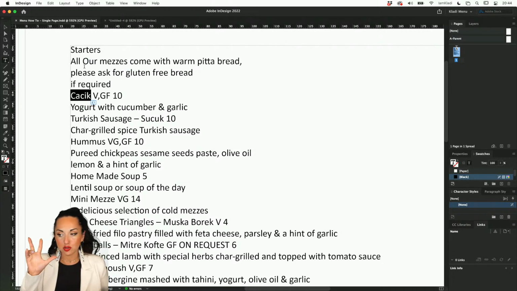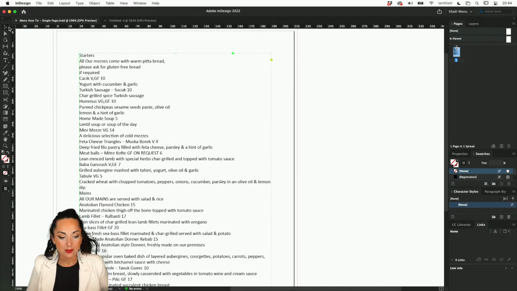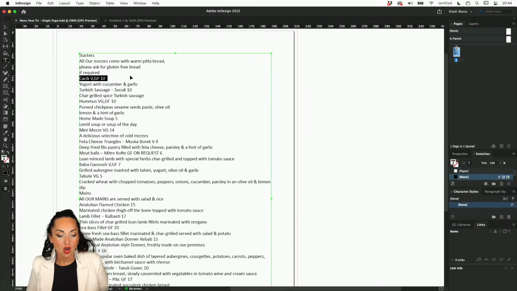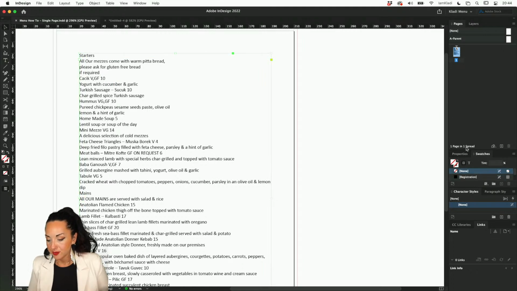So it looks like I have 3 different styles. One is the main body copy, which is the first one that I always start with. Then I have a main heading, which will be starter and mains, and then I have the food title. So you can call it food title or maybe headline, whatever you prefer. You can start by selecting your text, or you can also just simply work by using the paragraph styles.